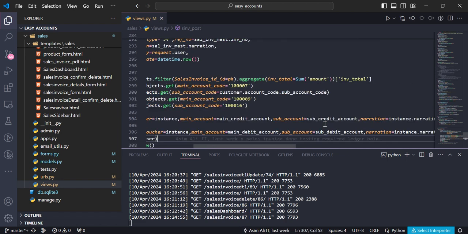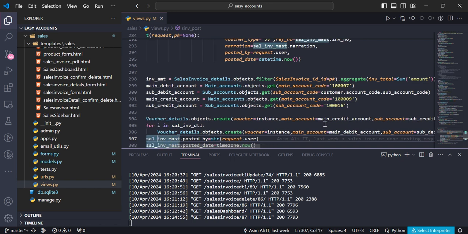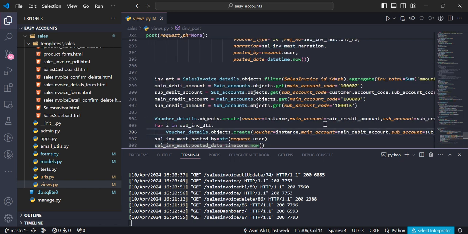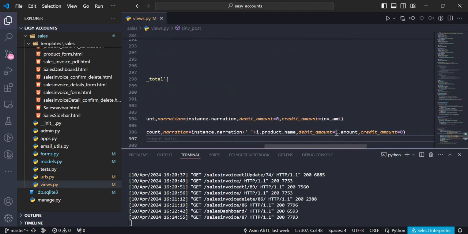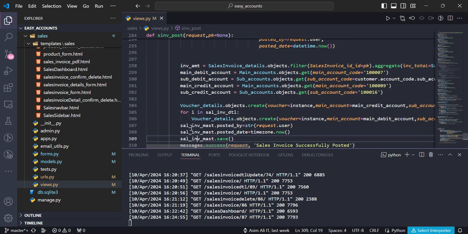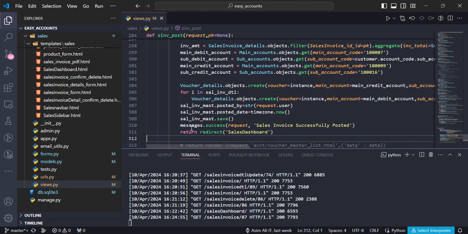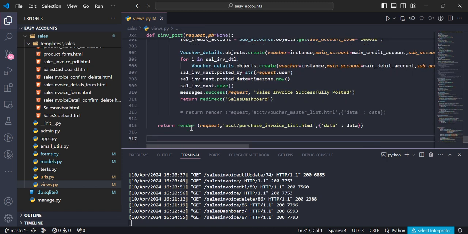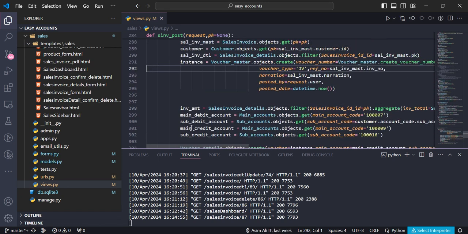Then it is going in a loop, and for easiness of reading we are getting a separate entry of each transaction of sales product. So here we are putting the debit amount, product name, amount is equal to i dot amount, which is here i, and then sales invoice master post by and post date, save, and then it will send the message and redirect to sales dashboard. This is the simple way of creating the posting of the sales invoice.